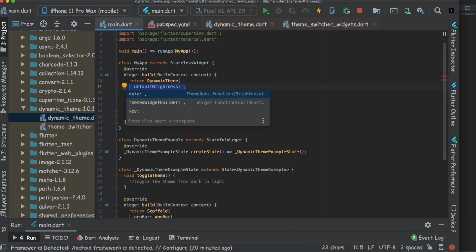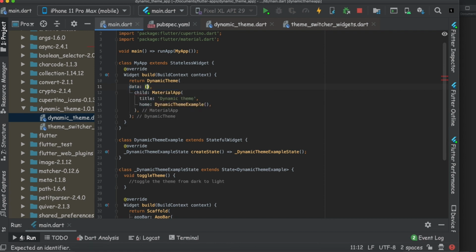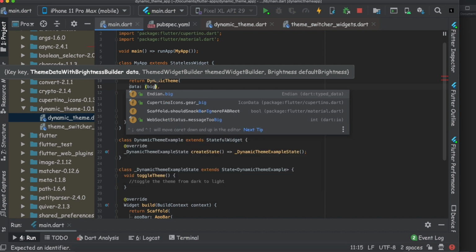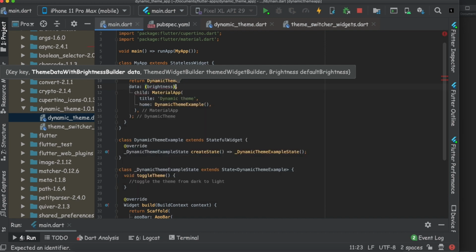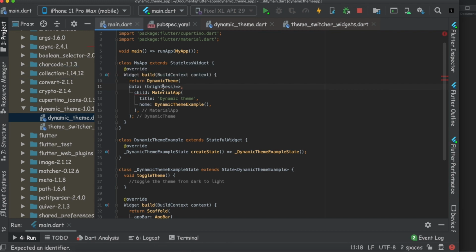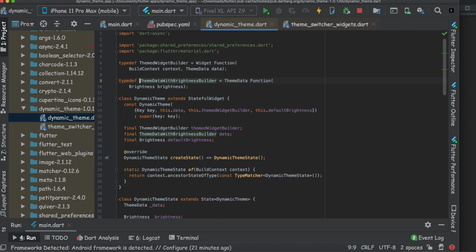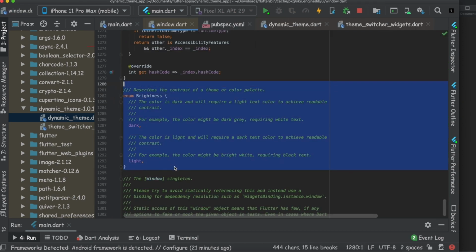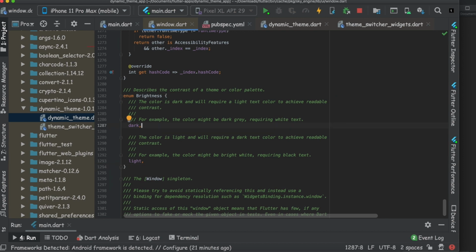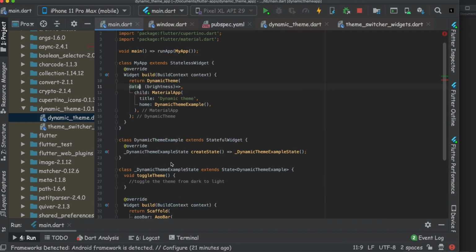So let's see what data is. Data gives us a function, and the function actually provides us a brightness. If you search for what brightness is, you will find it is a simple enum with two values, dark and light. It helps us identify whether our brightness is for the dark theme or the light theme.